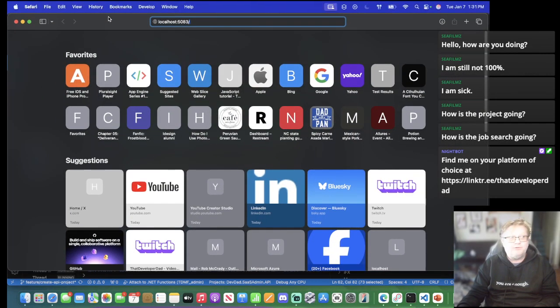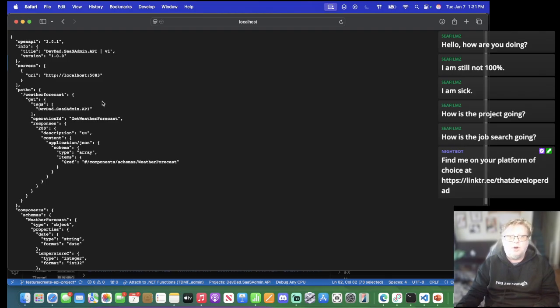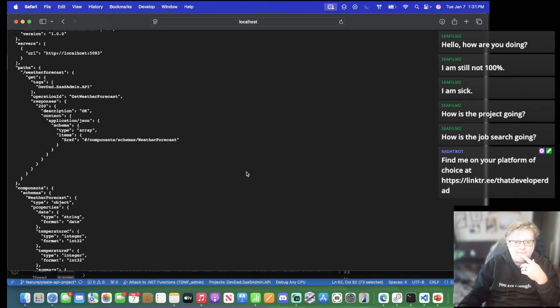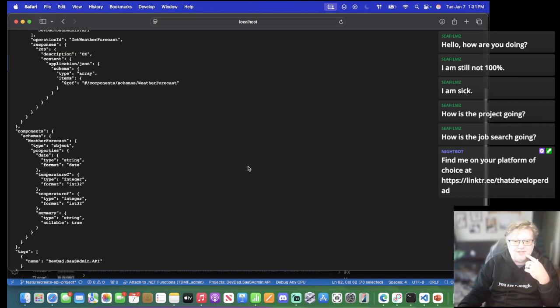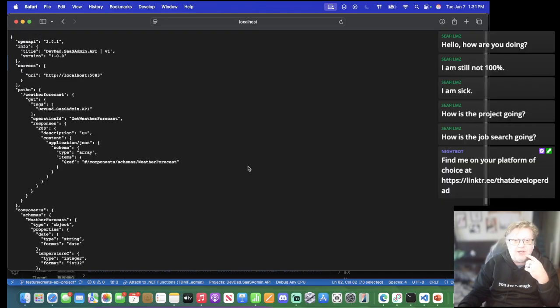Now let's pop over here and go to OpenAPI forward slash v1.json. Holy crap, look at all this stuff. So we've got weather forecast, we've got the list of components, tags, all of that stuff. Neat.